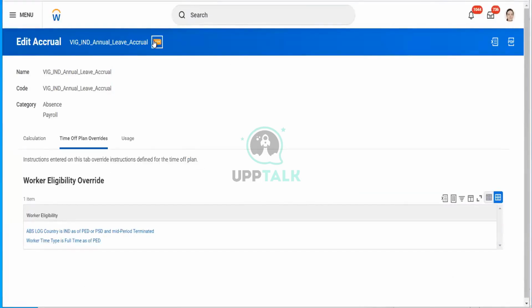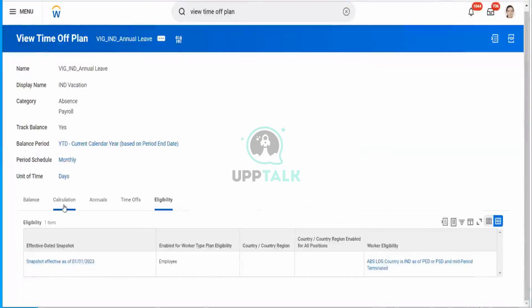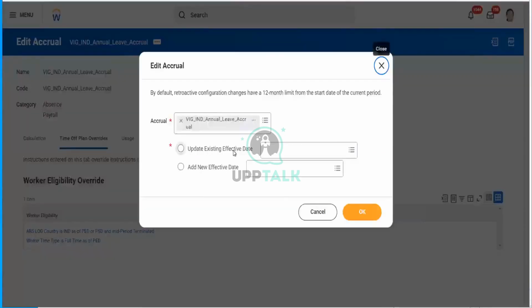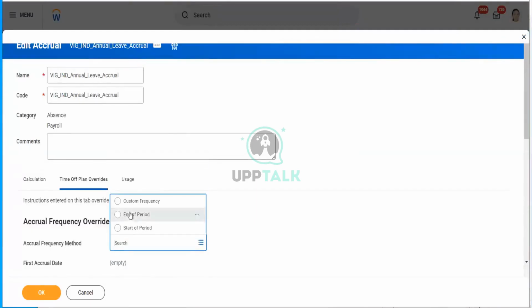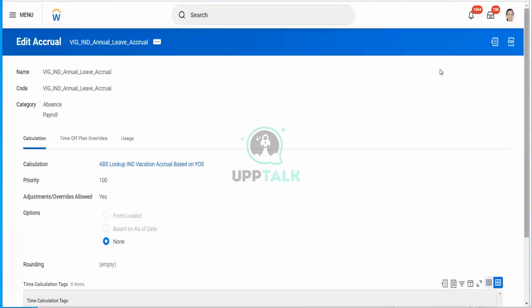If you have noticed, you have accrual frequency, like how on plan level we have set the accrual to happen on end of the period. Here you can override. If you want it to happen by start of the period, you can come here and override. If you mention start of the period, now accrual will be happening at the start of the period in place of end of the period. For now, I am saving the start of the period to show you how you have overridden the plan eligibility on accrual level.